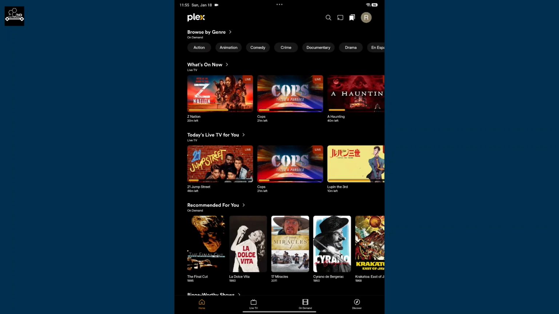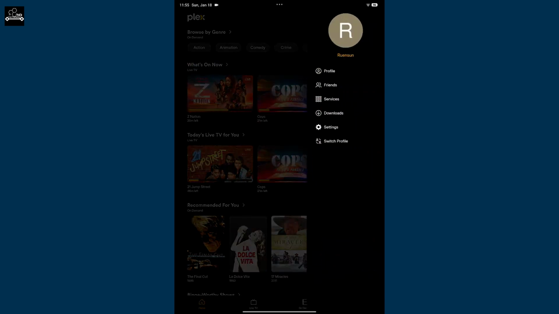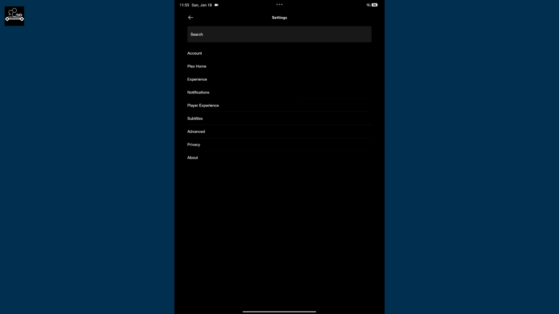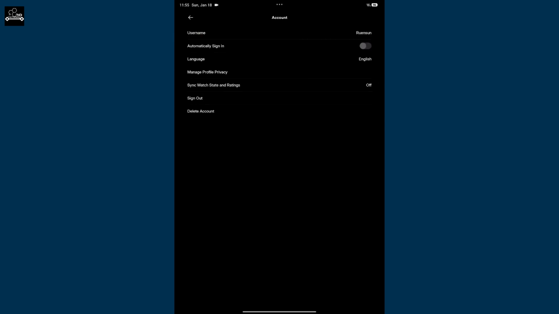First of all, open the Plex application on your smartphone or a tablet and log in. Once you're logged into your account, go ahead and click on your profile icon at the top right corner of the home screen, and in the expanded menu, click on Settings. After you open up the Settings option, look for the Account button at the top, and you'll then be able to see Manage Profile Privacy button.